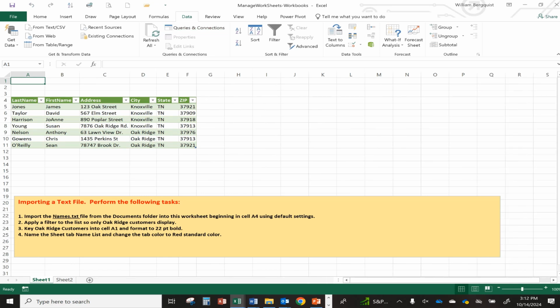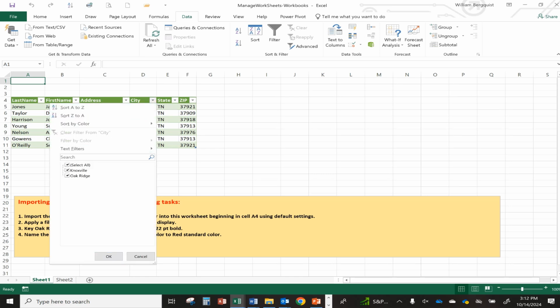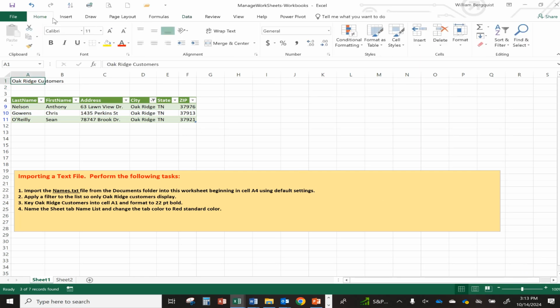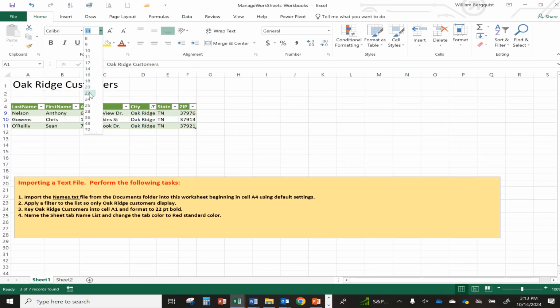Number 2, apply a filter to the list so only Oak Ridge customers display. Okay, so I have Knoxville and Oak Ridge. I only want to see Oak Ridge. That's simple enough. Remove Knoxville. Hit OK. I just see Oak Ridge. Key Oak Ridge customers into cell A1 and format to 22-point bold. Okay, so I'm going to type in Oak Ridge customers. Watch your spelling. You want to make sure everything's spelled correctly because it will dock you points. Make it 22 point. Bold. Work slowly but surely.